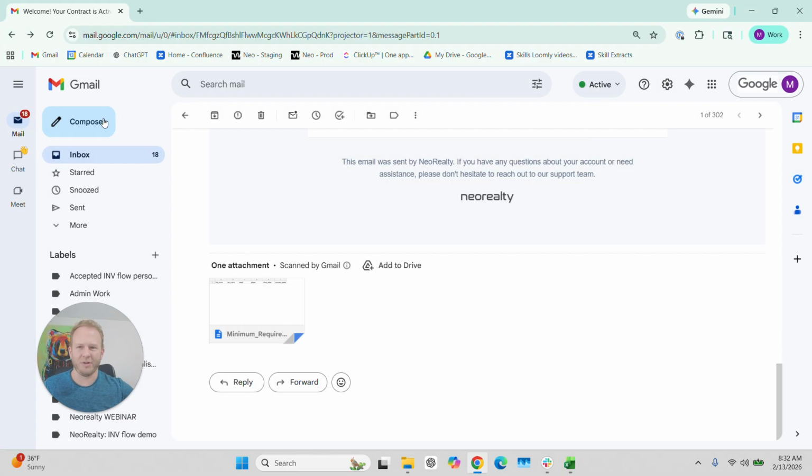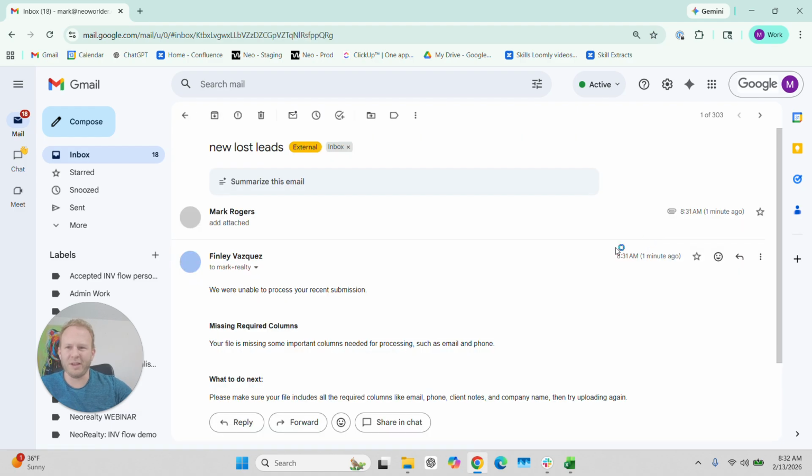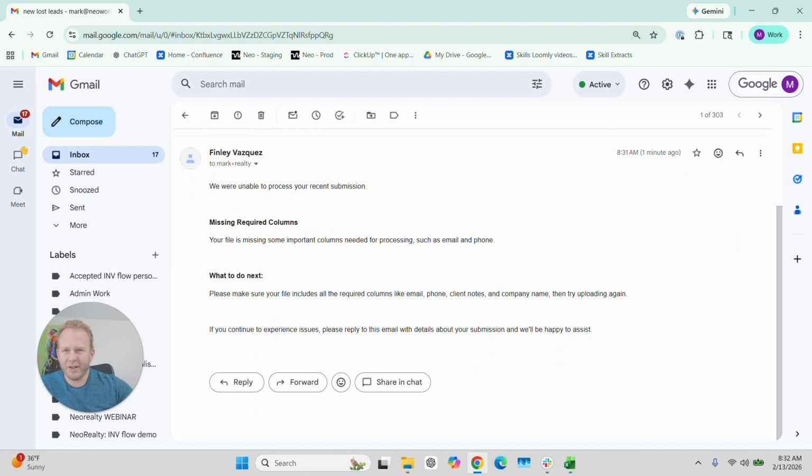So that was real quick. I'll try to explain that here as we get our next email back. So you can see here that Finley sent me an email. Let's go take a look. He's saying we were unable to process our recent submission, which is what we were expecting there. And it's telling me that we're missing some columns here. So what to do next? It's telling me to make sure, and then it's listing out the exact columns that it thinks I'm missing here. So looks like email, phone, client notes, and company name.